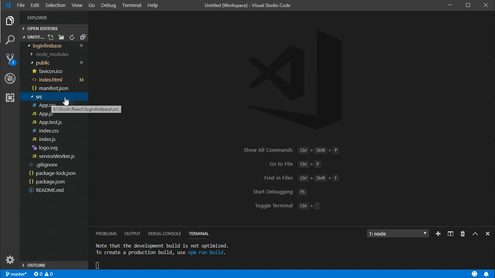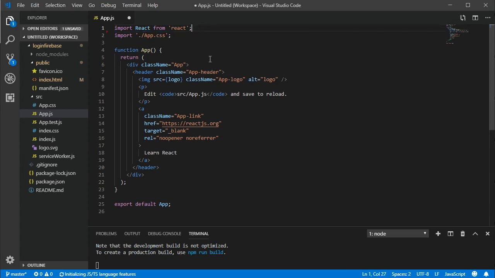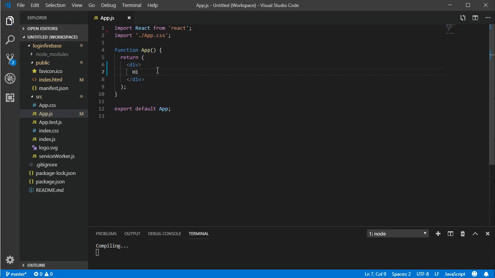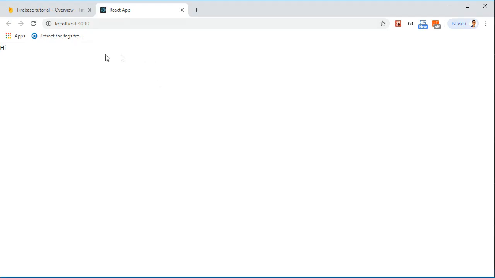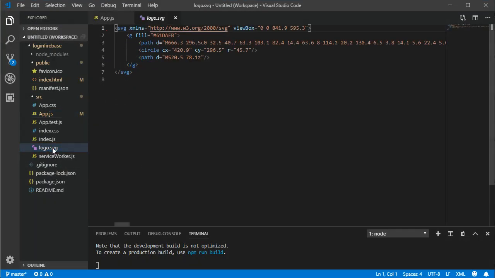And then here under the source folder, let's open the app.js file, and I'm gonna delete the logo SVG from here and everything I have in my div class app, and I'll save it like that. Actually here I'm gonna just leave a div. Okay, save it. Hi, save it for now. Now if I go back, we can see that we have just hi for now. So I also want to delete the logo SVG file.